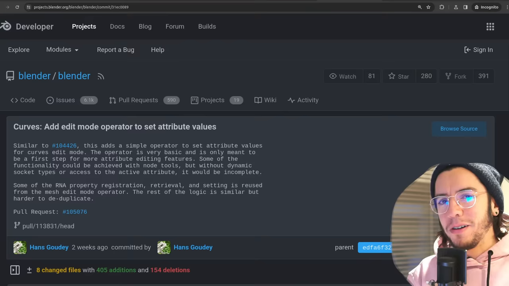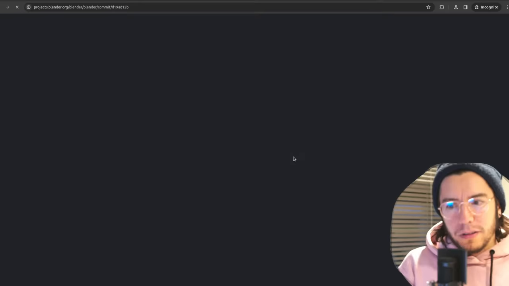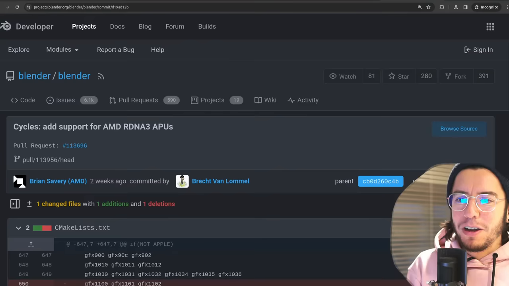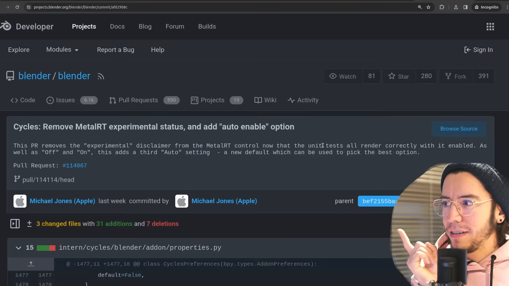C for Cycles, add support for AMD RDNA 3 APUs. Yeah, that was added by AMD. Thank you, AMD.